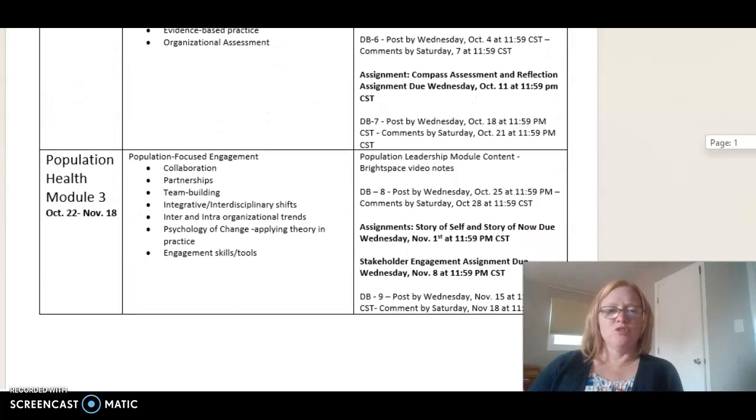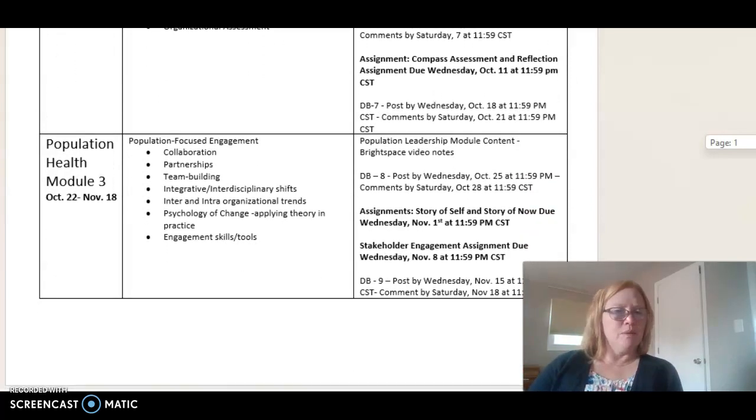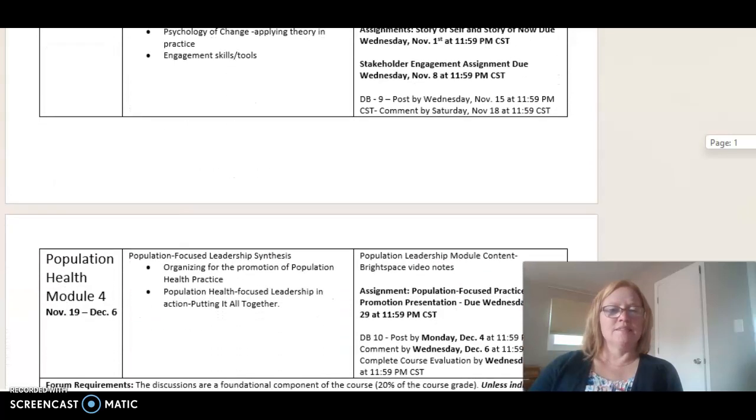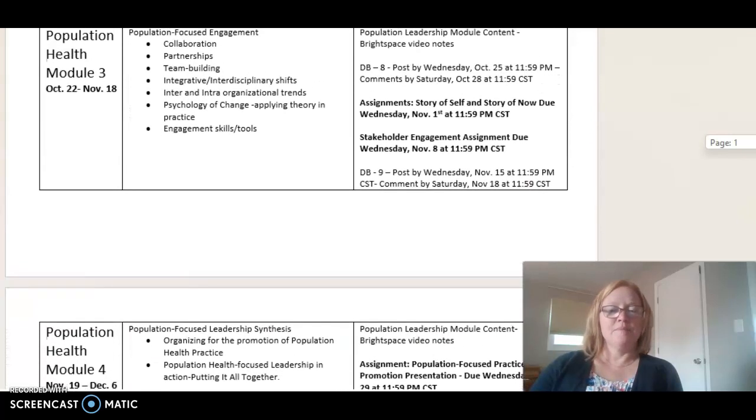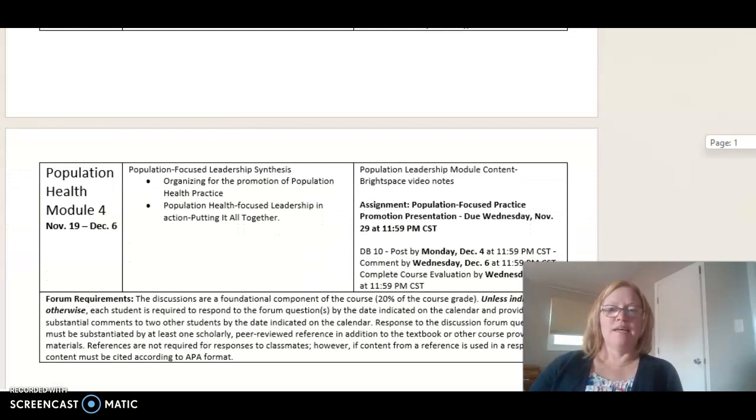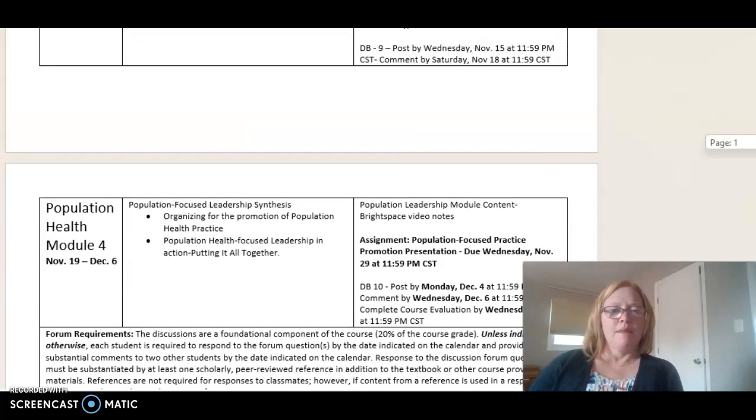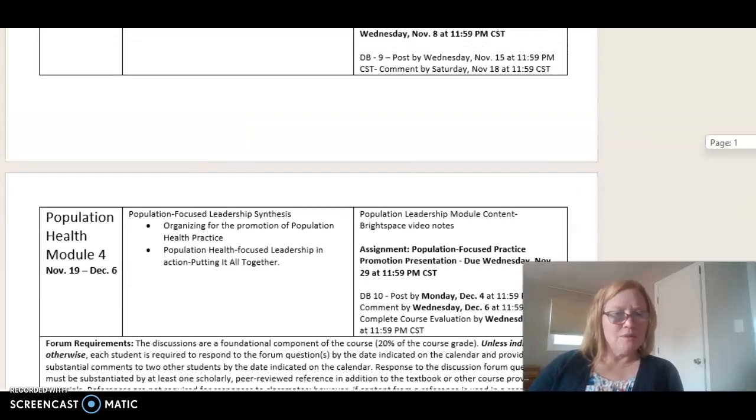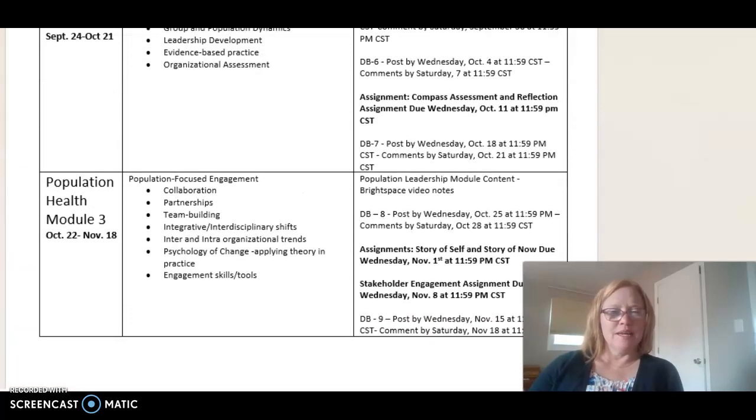When we move to Module 3, we will have discussion 8 and discussion board 9. And then when we move to Module 4, discussion board 10. Module 4 is probably our shortest module that runs just over 2 to 3 weeks. So please do take some time to review the course calendar. Most typically, assignments will be due on Wednesday, again, and that's when your initial discussion board post is due.